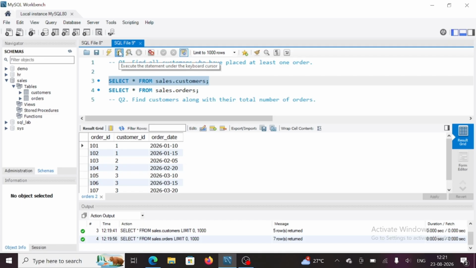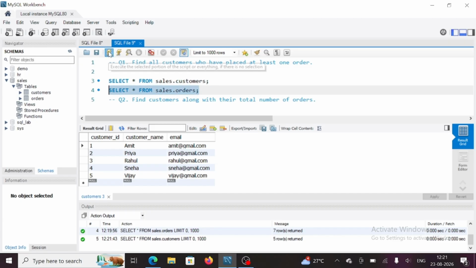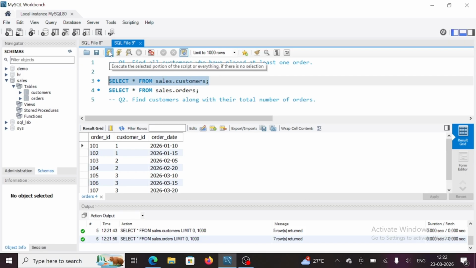First read all the data from the customers table. Yes, we have customer ID, customer name, and email, and then rows 1, 2, 3, 4, 5. Then the orders table has data of orders: order ID, customer ID, and then order name. If you carefully observe, guys, customer ID is the common column between the customers and orders tables, right? It is there in customers also, customer ID, right?